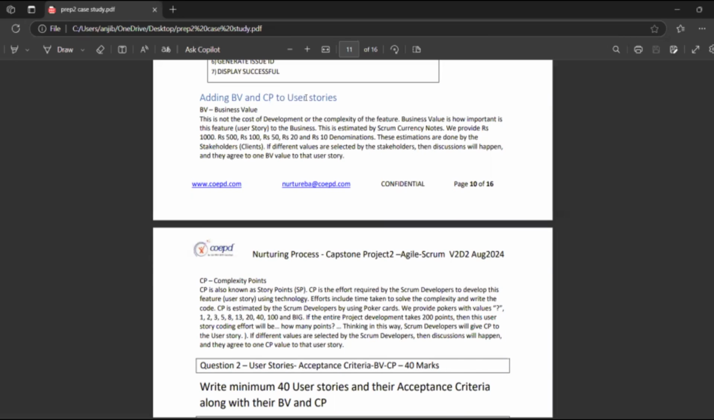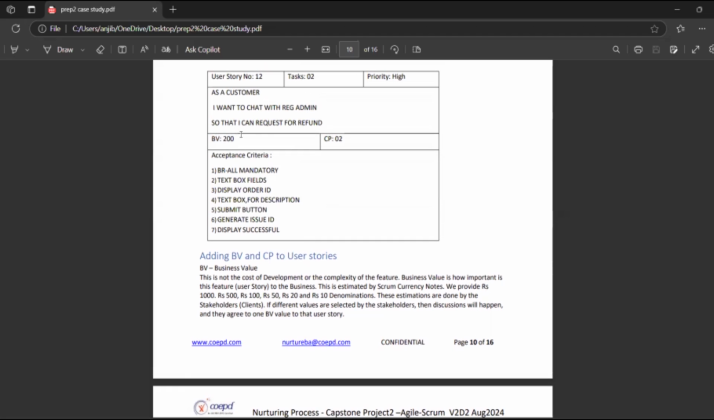Okay, and after that, now we will discuss the BV and CP points of a user story. Based on that user story, here we have taken the BV and CP points, right? What is this BV value and what are the CP points? We can discuss. Okay. So BV is nothing but the business value. So business value is given by the stakeholders based on their project.